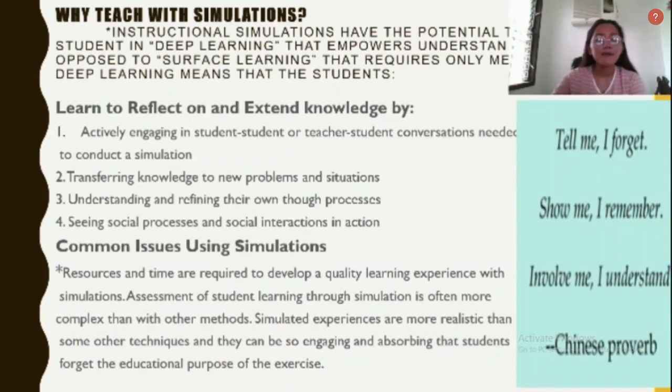And for number 3 is understanding and refining their own thought processes. So, simulations include a strong reflection summary that requires them to think about how and why they behaved as they did during the simulation. So, for number 4, seeing social processes and social interaction in action. This is one of the most significant outcomes of simulation in social science disciplines, such as sociology and political science.